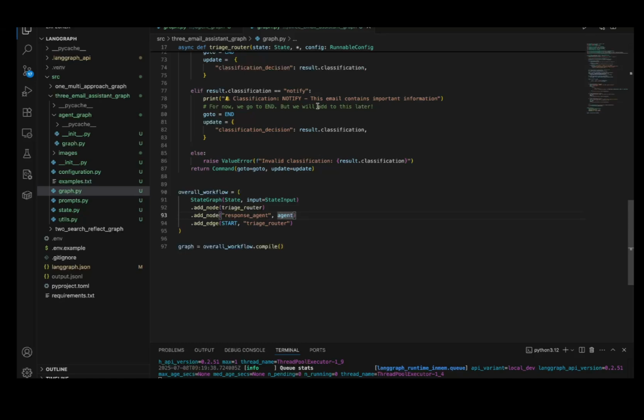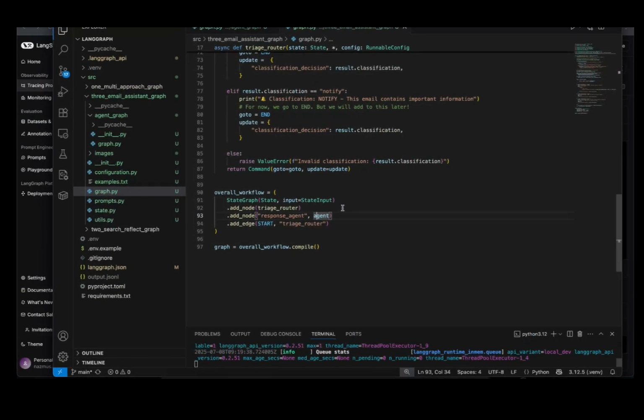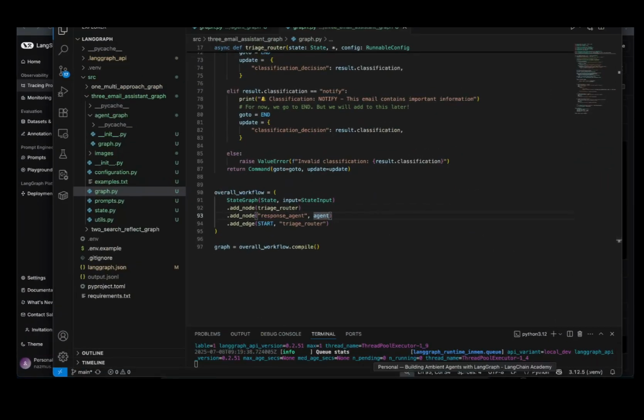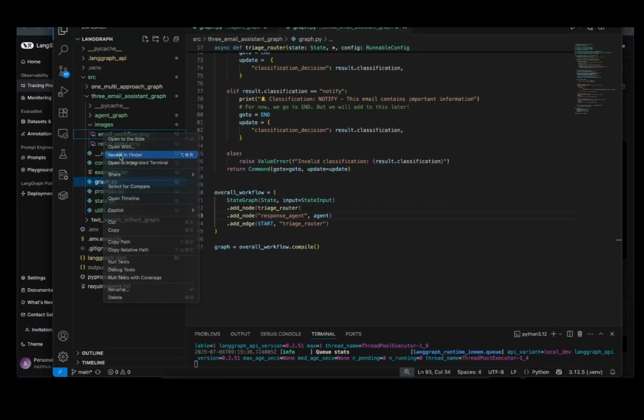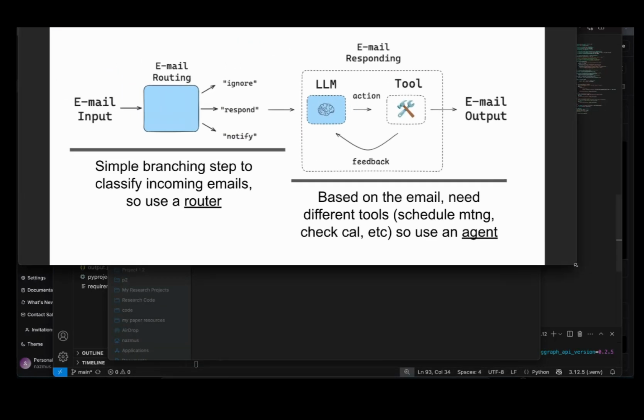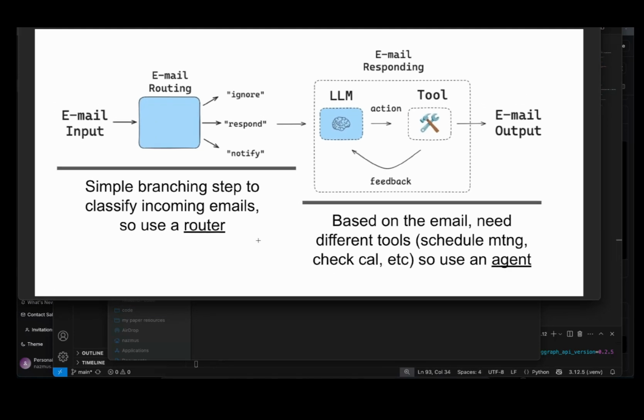Okay, now before I explain what's going on in the graph, I want to show the philosophy of building this system. Going to our image file over here, we can see that for every incoming email, we have a router, which is the triage node, which makes the decision about the email and decides whether it should ignore it, respond to it, or notify.